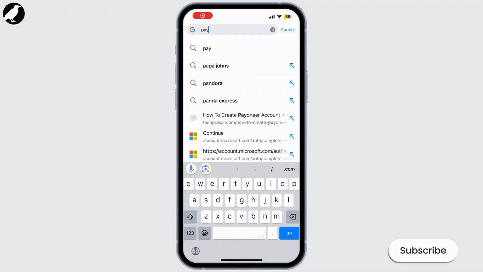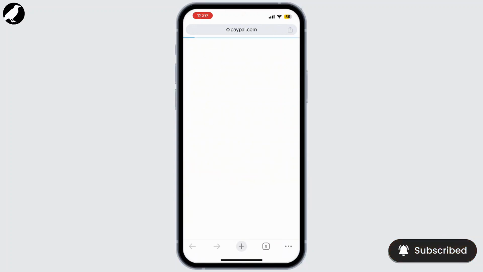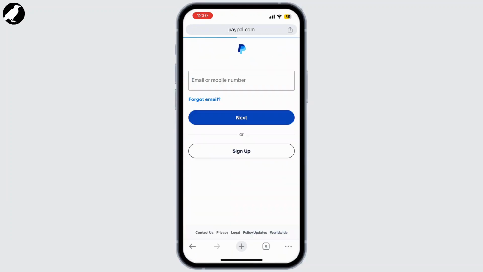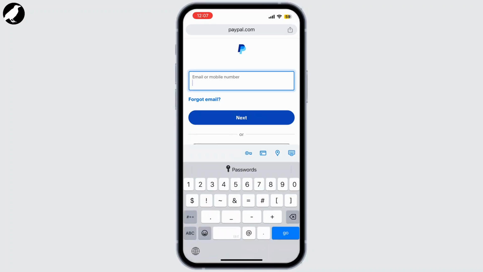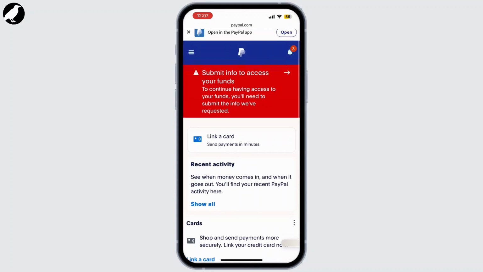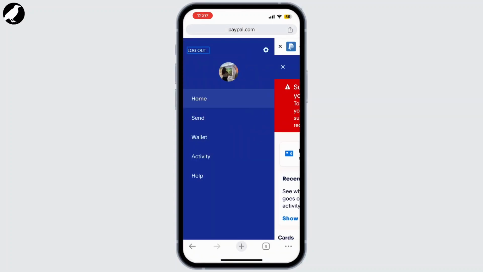In the address bar, simply type in paypal.com. This will take you to your PayPal login page, or you can simply open the PayPal app on your phone. Enter your email and password to log in. Once you're logged in, tap on the three horizontal bars at the top and simply go to Wallet.